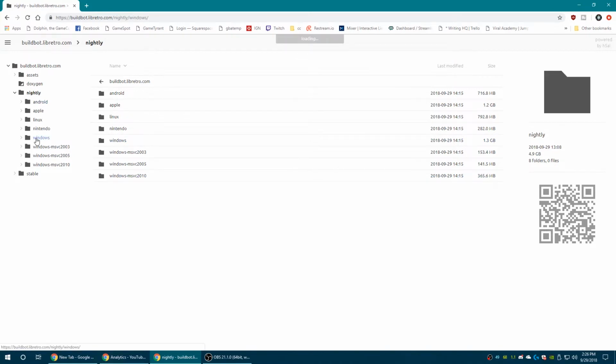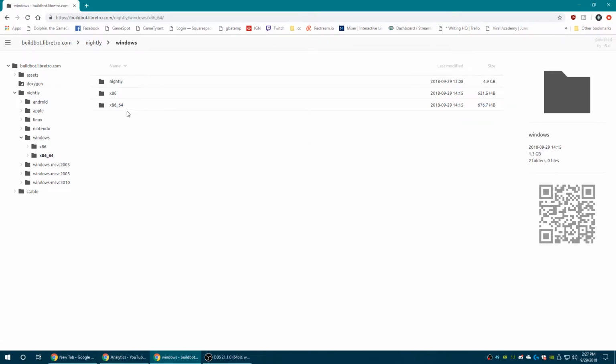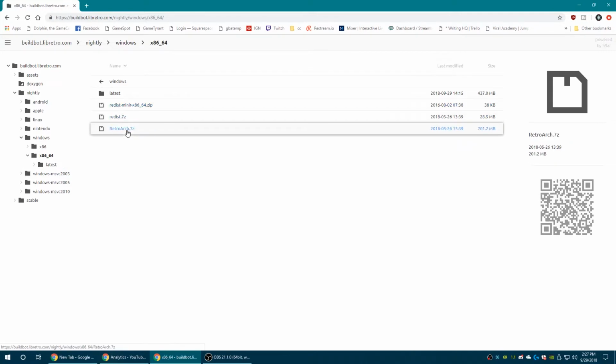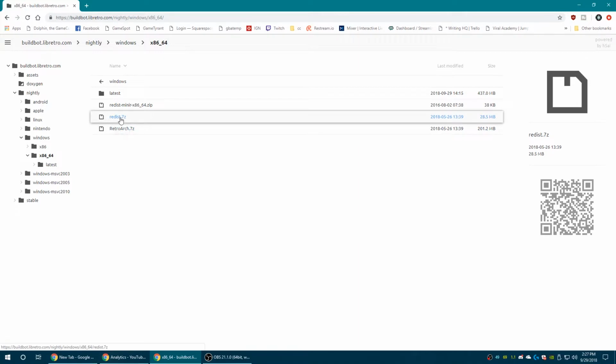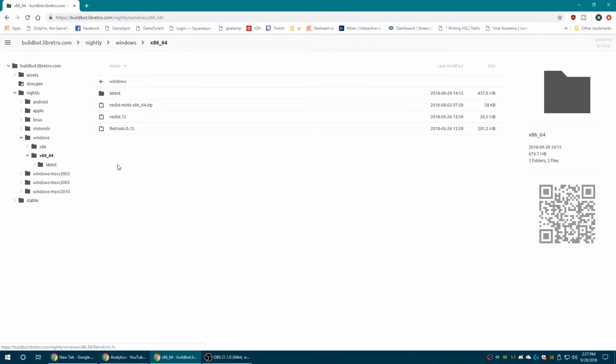My internet is slow. And we're going to choose the 64-bit version. And we're going to scroll down to the bottom once it decides it wants to work. There we go. So you're going to go ahead and click on the retroarch.7zip file here to download it. And if for whatever reason it gives you an error when you try to boot it, just go ahead and download this redistributable file right here and you will be good to go.